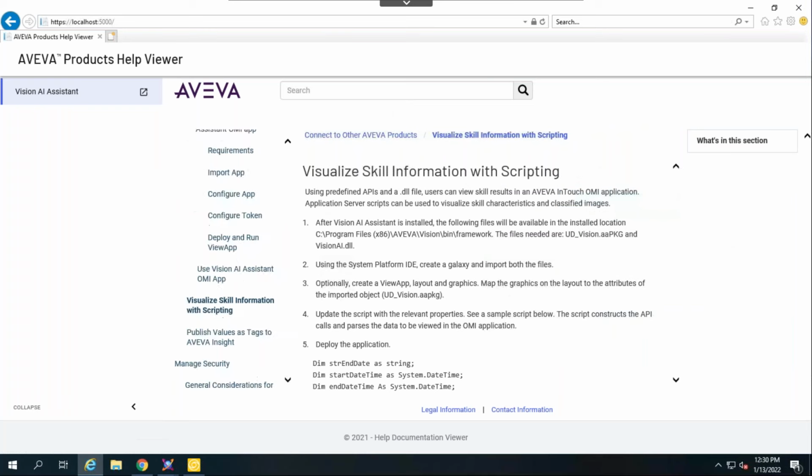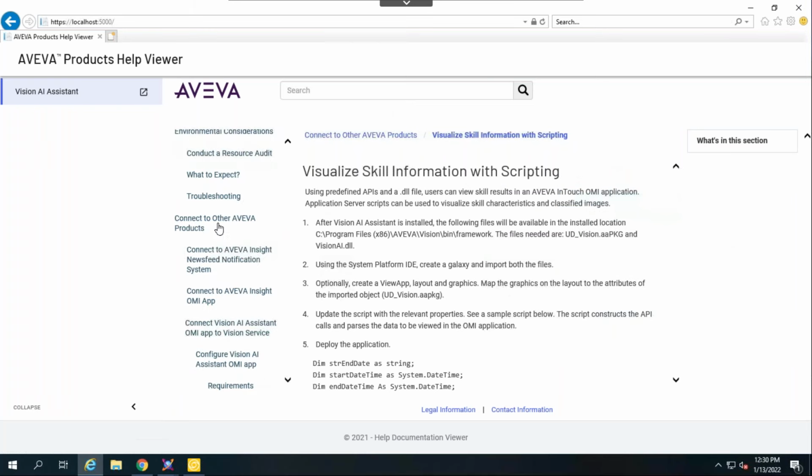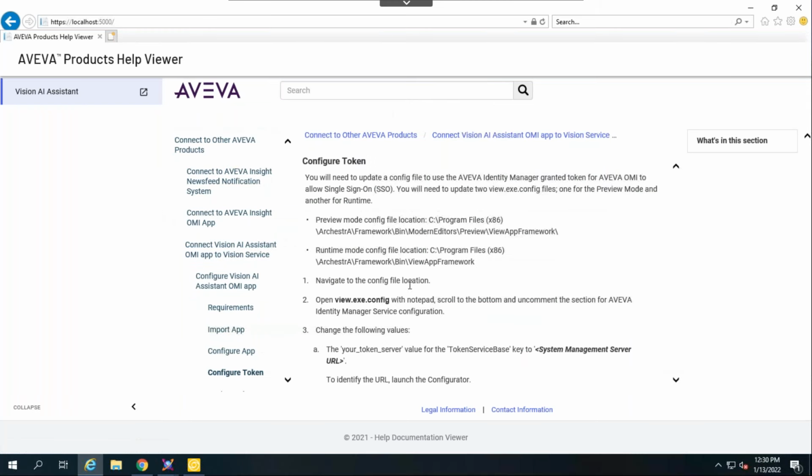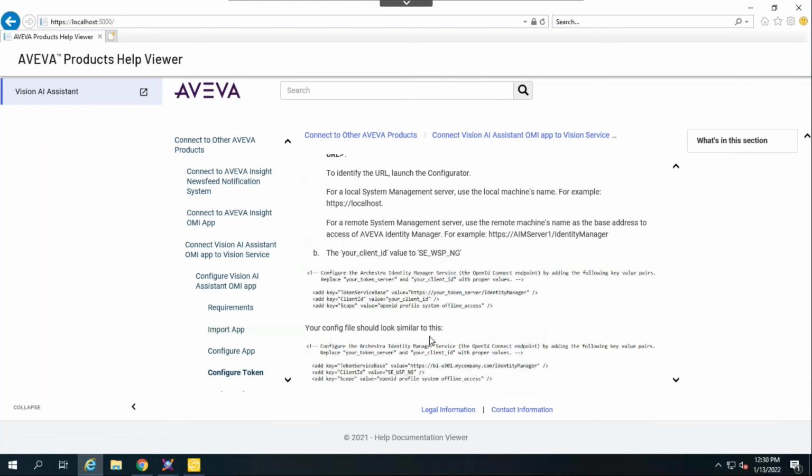Now, here it will show me how to connect to other AVEVA products, and how to connect to the new feed with OMI. And regarding OMI, I just want to mention one thing. Please look at it before connecting to OMI, because you have to configure a token, a small file inside OMI, to be able to preview or work with the view. You have to make a small change in the file for the script to edit, to be able to make a token and connect to the Vision AI assistant.